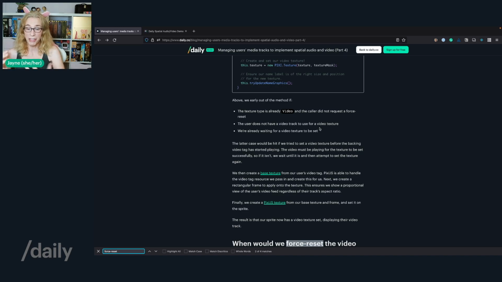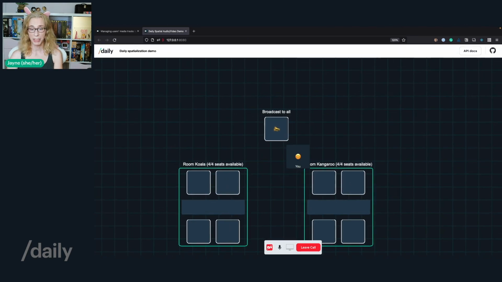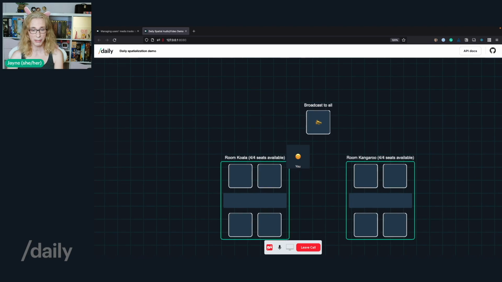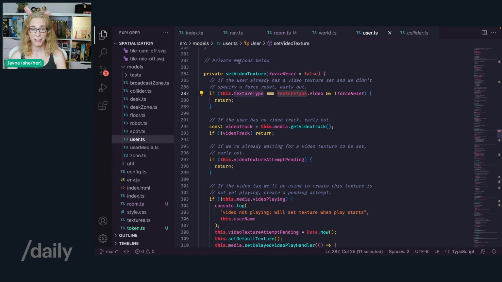So if you don't have a video, like if your video has been muted, then you don't show the video. That makes sense, right? And it's always like that. So the set video texture, by the way, is to set it as video. So if the user has no video, then you early out.